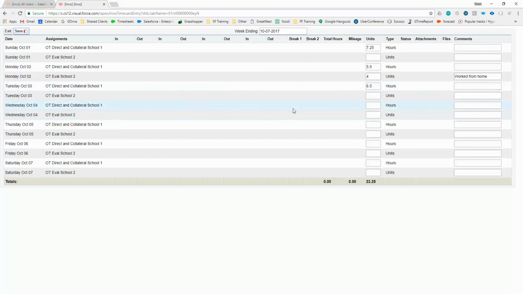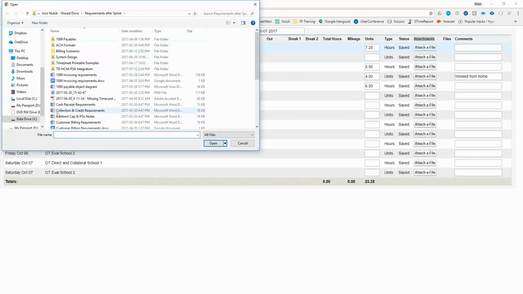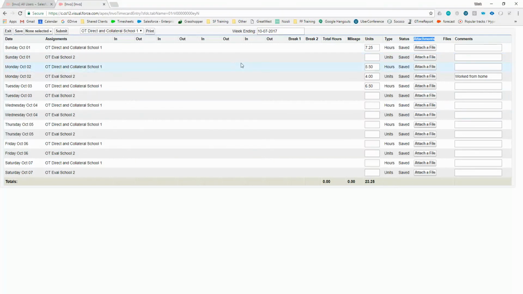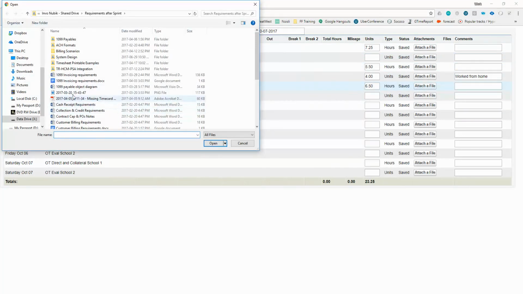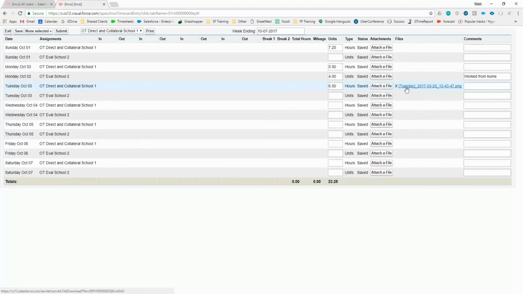And when you hit the save button, you're going to see that the status here changed to saved. And now I can actually attach files. The attach a file button here, if you click on it, allows you to attach any type of documentation that you want on the given day for the given school. And if I attach a file, for example, for Tuesday, you can see that the file is going to be attached here in the files column. You can also remove a file by using the X link here.